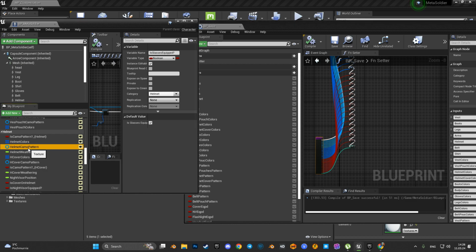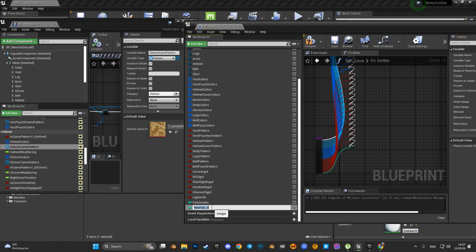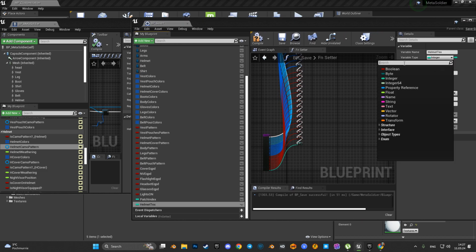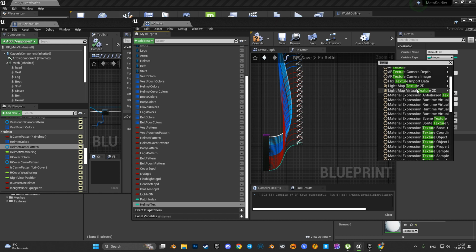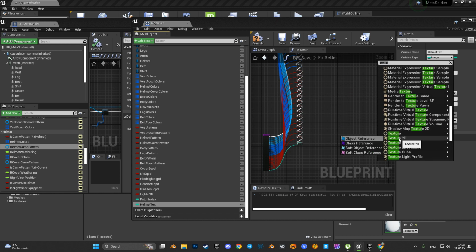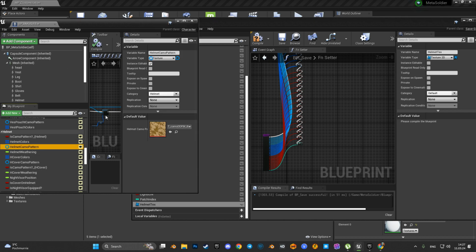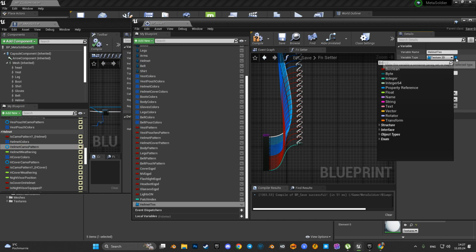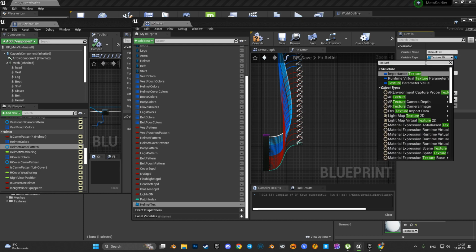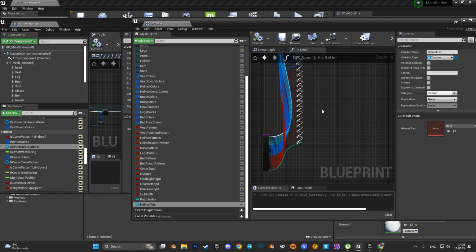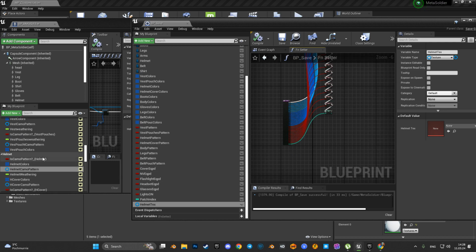I forgot to create variables for storing camo patterns that also vary, and float variables for storing weathering levels for every material. So let's do that now. Pattern variables should be of a texture type, not a texture 2D.